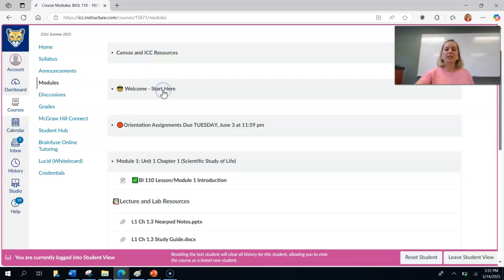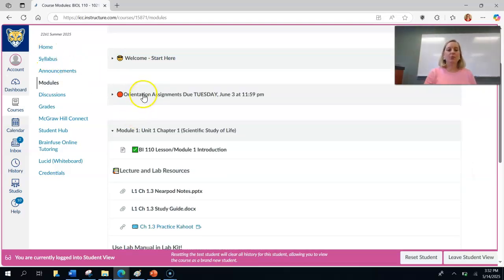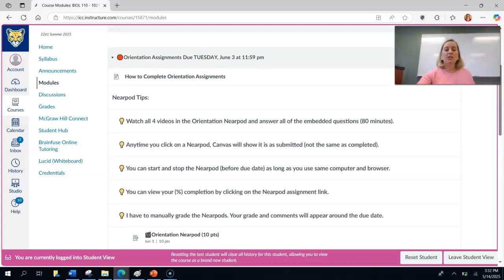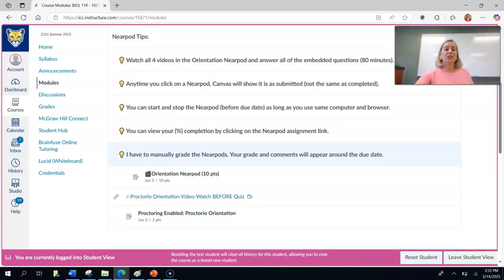So let's keep scrolling down, and this is where you're going to start. It says orientation assignments due soon. So make sure you get in there and get those assignments done by the due date. And I give you a little, this is called a page of how to do that. I also give you some what are called Nearpod tips. Nearpod is the program that I'm going to use. It's free. You don't have to do anything besides click on the link, and this is where I'm going to give you the lecture material.